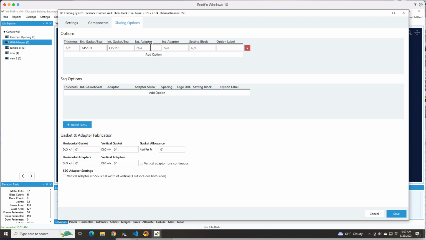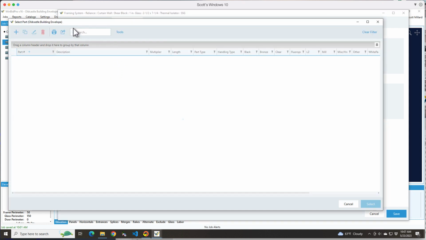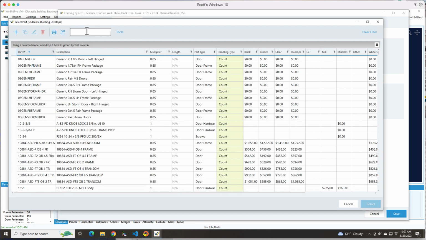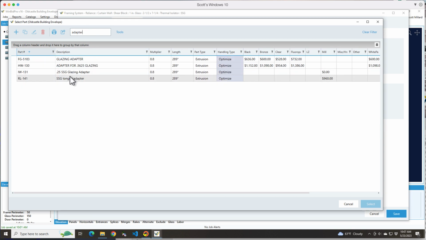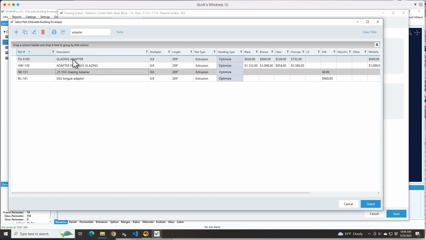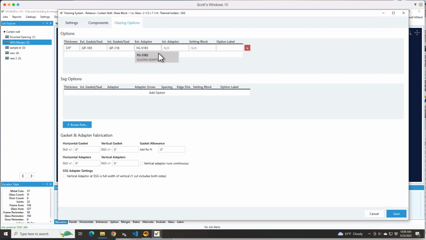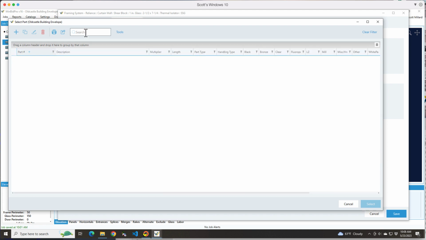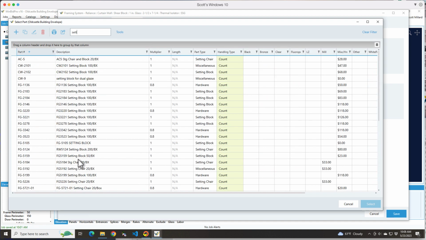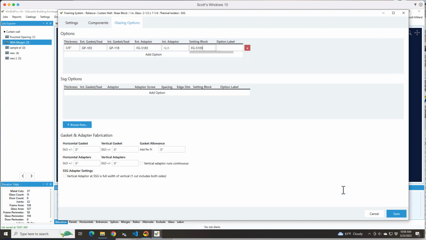And then the actual adapter extrusion, same thing. I can browse for that part. So I'm configuring all the different parts needed for different glass thickness in a certain daylight opening. So if I type in adapter, then let's just say it's this one. Okay, let's say I only need one piece of adapter extrusion, like it showed in the other detailed drawing, and then we can do our setting block. So if I want to pick if it needs a different setting block, I can find that and pick it.